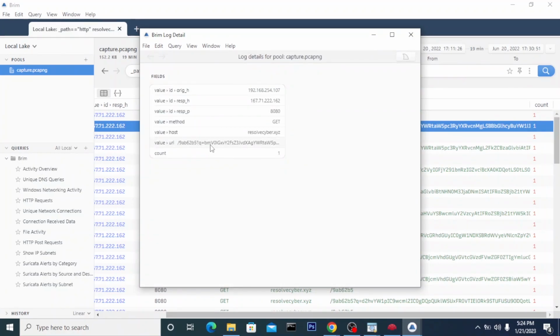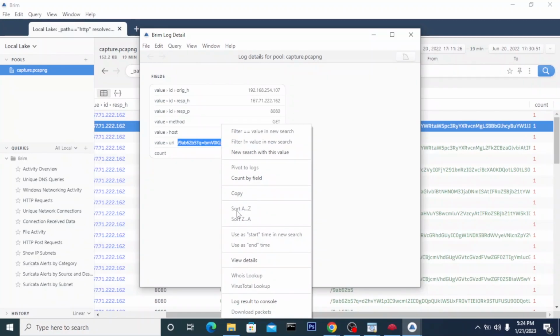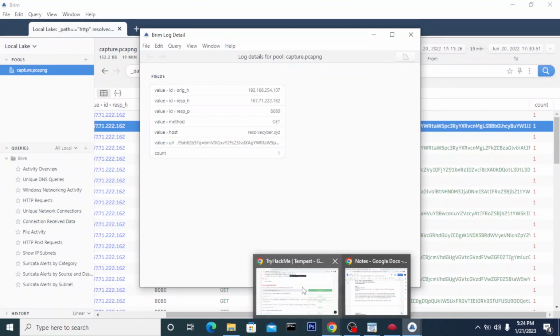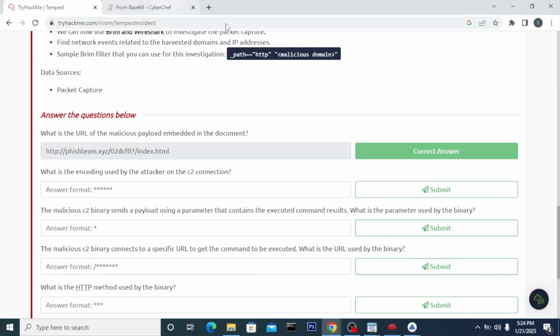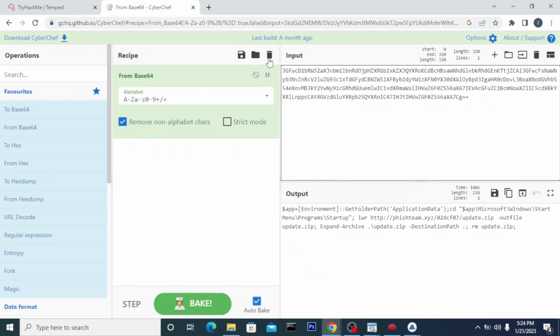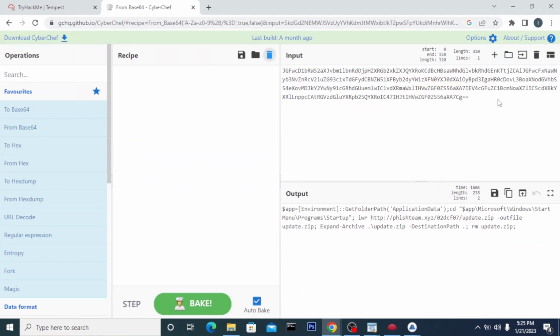Okay, so you can see this actually looks like an encoding. So I'm just going to copy this. Let's head to CyberChef in order to find out what kind of encoding we have right here. So I'm just going to be replacing this input to remove the recipe.